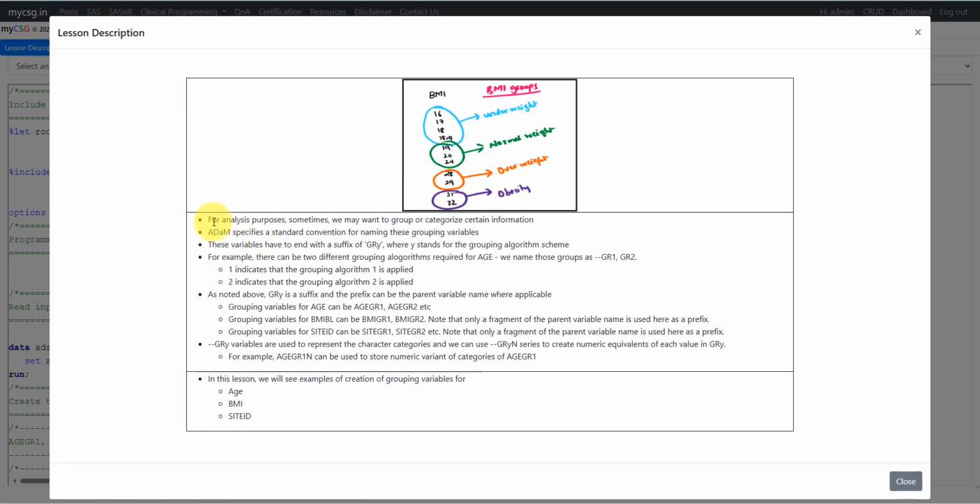So if you see, for analysis purposes, sometimes we may want to group or categorize certain information. ADaM specifies a standard convention for naming these grouping variables that we may have to create. As per ADaM standard, these variables have to end with a suffix of GRY, where Y stands for grouping algorithm scheme. For example, there can be two different grouping algorithms required for age variable. So we name those groups as GR1 and GR2. So 1 indicates that the grouping algorithm 1 is applied and 2 indicates that the grouping algorithm 2 is applied.